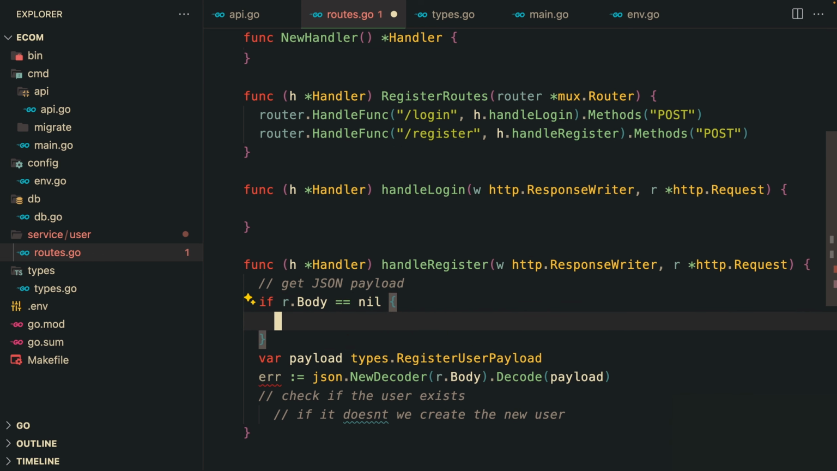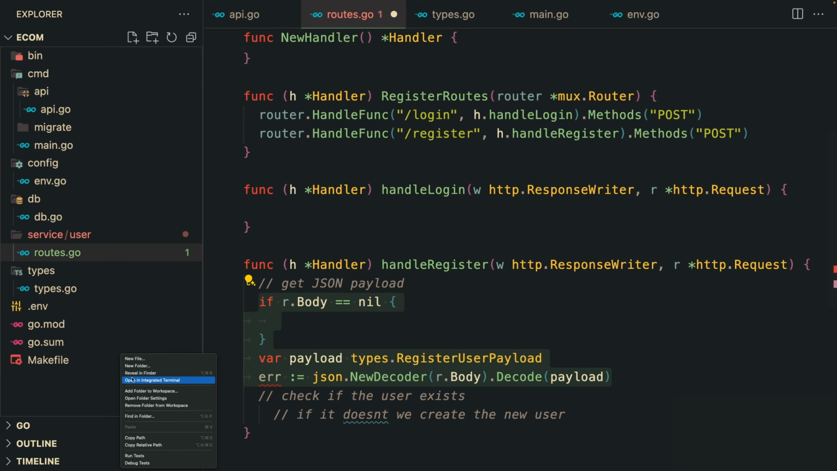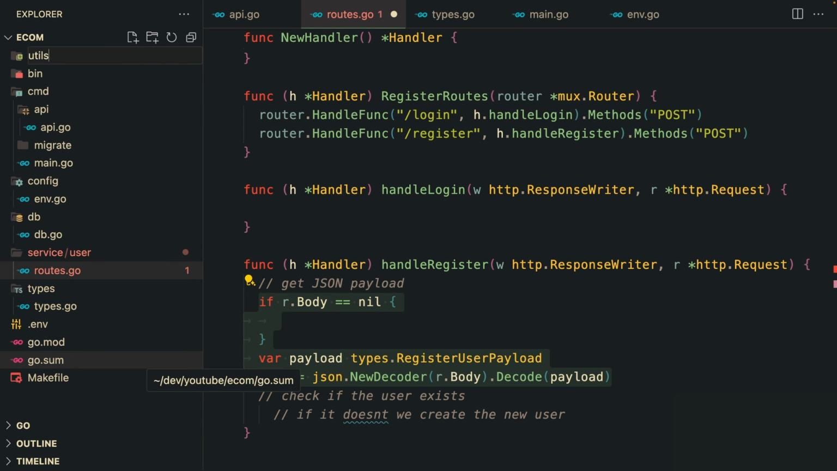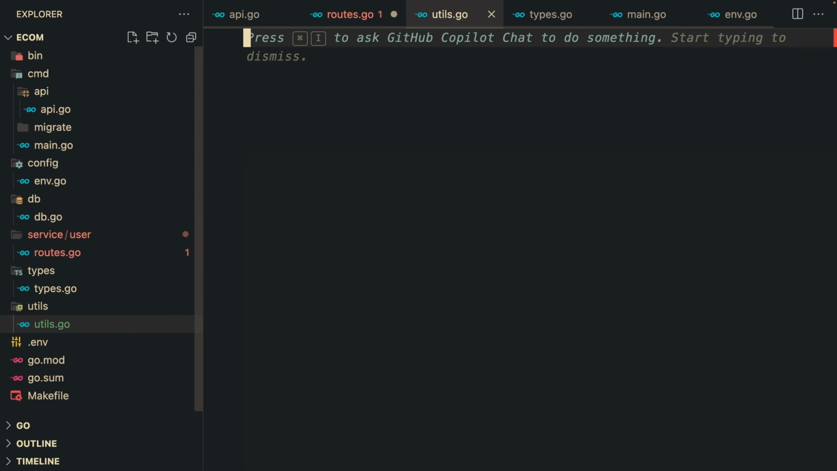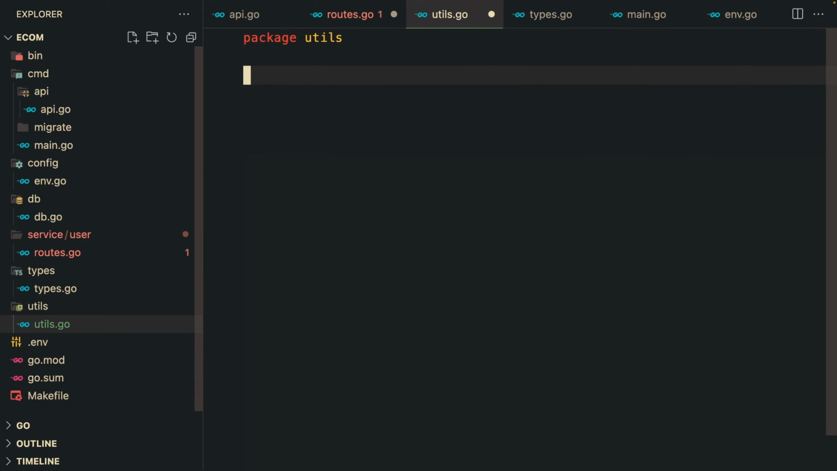Not only that, but if you think about this function, this here could be moved into a reusable function that you could use across all of the endpoints, because this is something that we're going to use constantly over and over. So let's do that. Let's go here and create a utils.go, package utils, and here let's create a function called ParseJSON.